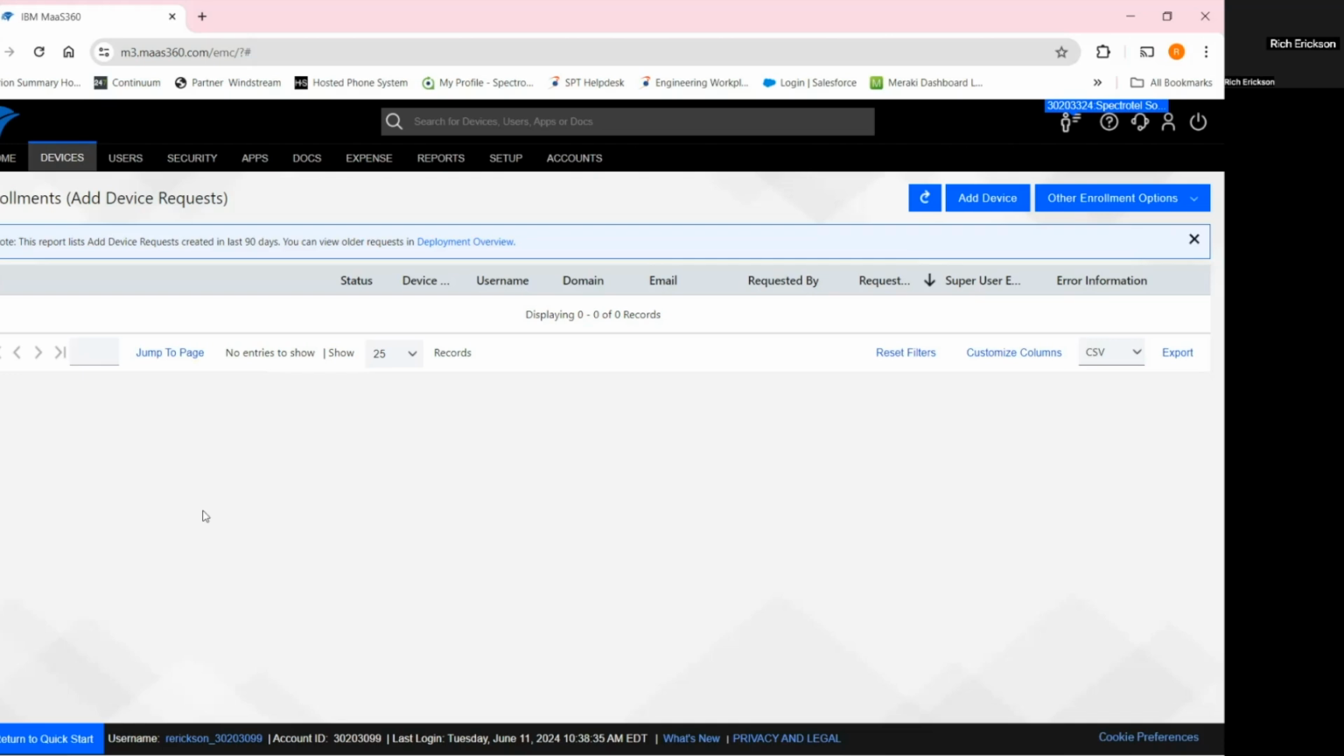When you have devices that are pending enrollment, they will be listed in this screen, and it gives you a status as to their enrollment process. Either they've been enrolled, they're pending an enrollment, or some sort of error happened while the user was attempting to enroll the device. So if you're enrolling multiple devices, you come into this screen and you'll see a status that maybe says pending enrollment.